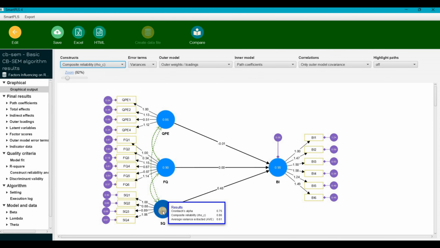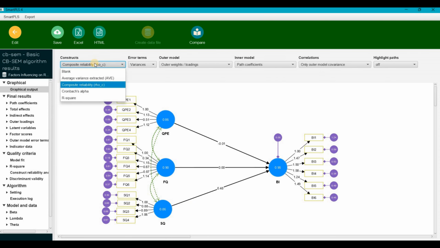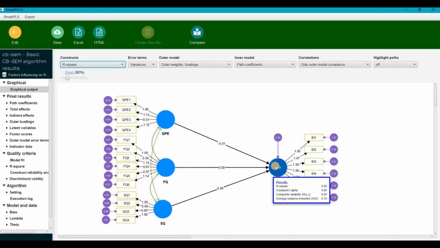Composite reliability, all the alpha values are here, just like when we were doing VB-SEM: Cronbach's alpha, and then the R square are also there. And then this variance, if you click it, then nothing will appear here. And then these are the variance. So the variances are now appearing over here.